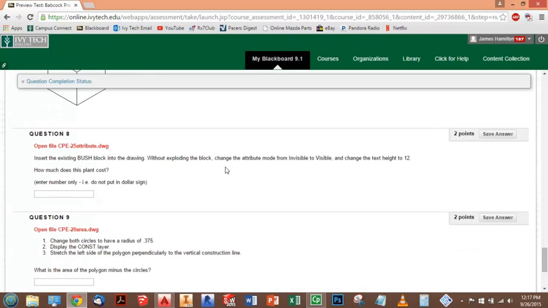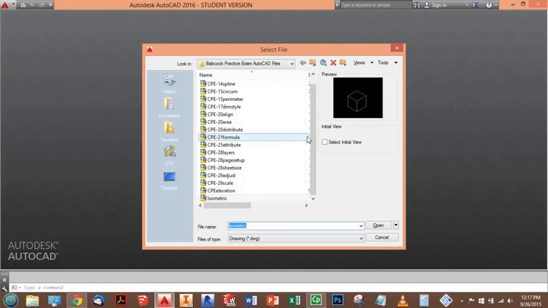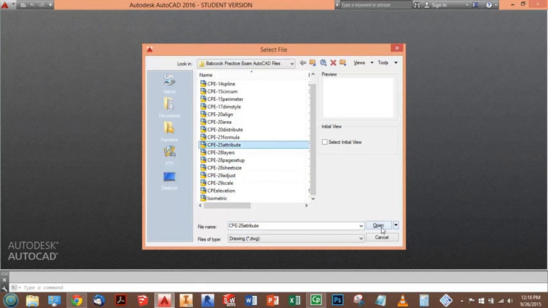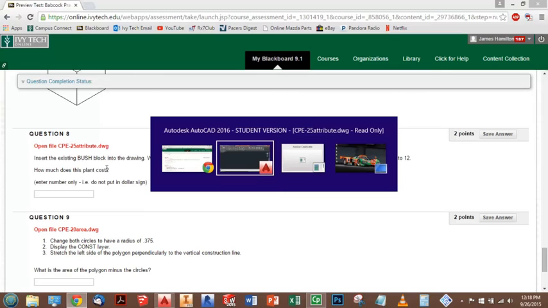Okay, we're down to our last 3 questions. Open CPE 25 attribute. So we'll go ahead and close this, and open this up. Okay, and it looks like there's nothing in here, but they've probably created a block that they're going to have us insert. So it says, yep, exactly. Insert the existing bush block into the drawing without exploding the block. Change the attribute mode from invisible to visible and change the text height to 12. How much does this plant cost?